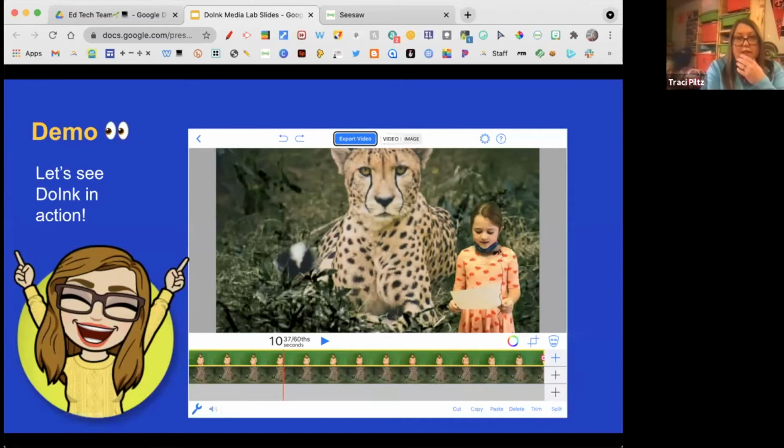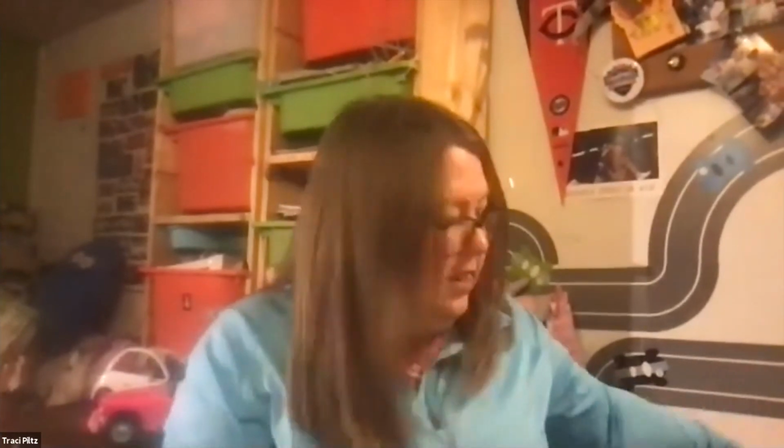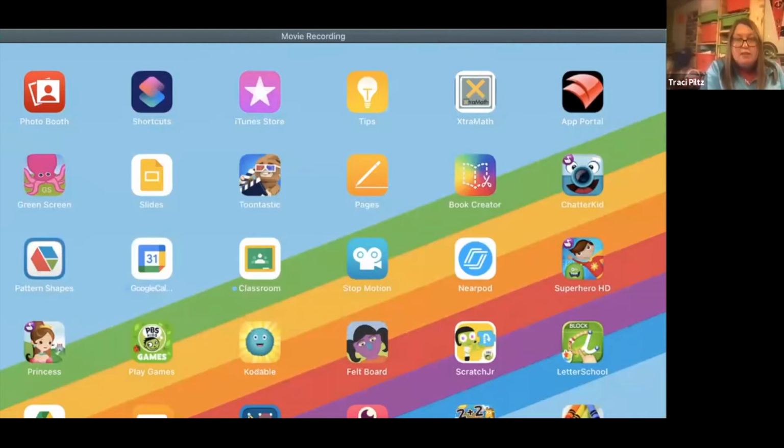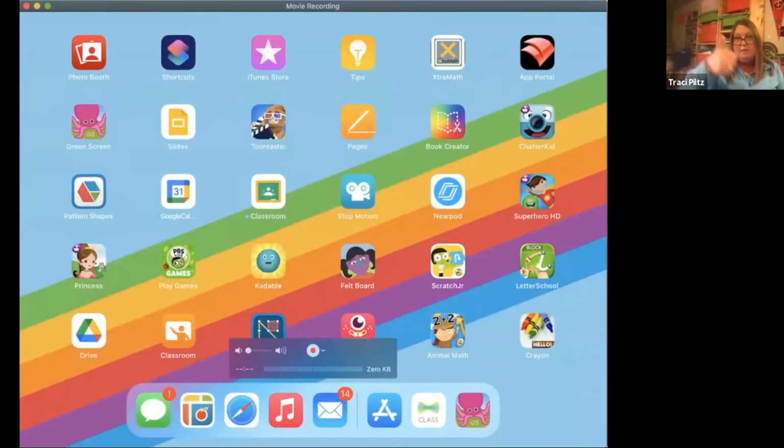So I'm going to stop sharing that, and I'm going to share my iPad so that I can show you this app in action a little bit. Let's see, I love toggling between all of these. Here we go. All right. So now you should be seeing just the back of my iPad. Thumbs up if I've got it going right.